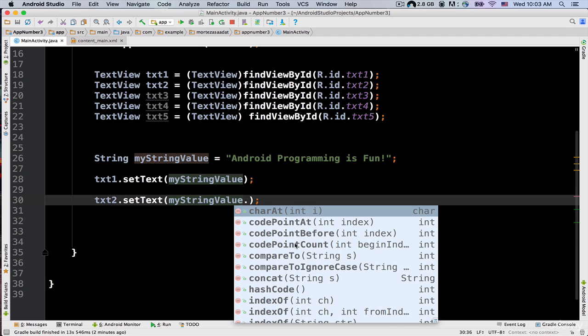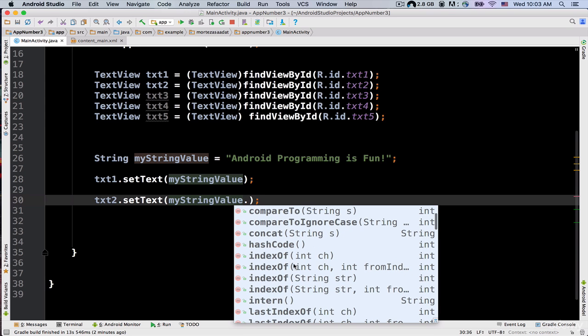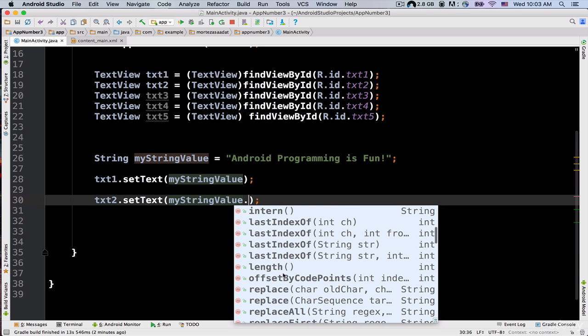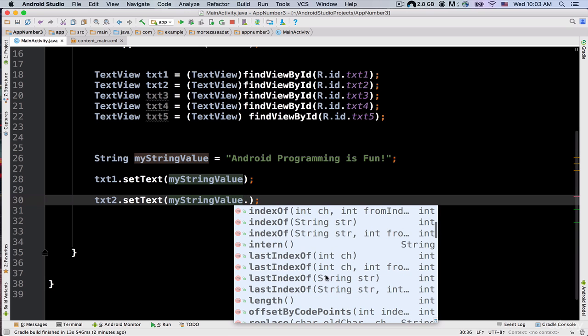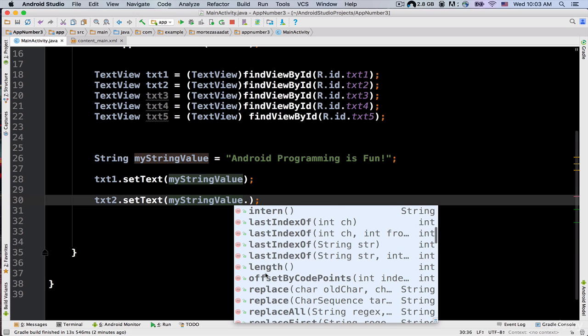For example, charAt, or lots of other methods. For example, this one, indexOf. We are going to use some of them here, or lastIndexOf, as you can see here. And you can see the data type of the parameter that this method has, for example, the lastIndexOf method, and the length method, which is going to give you the number of characters inside that string.